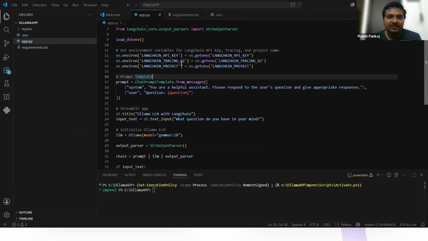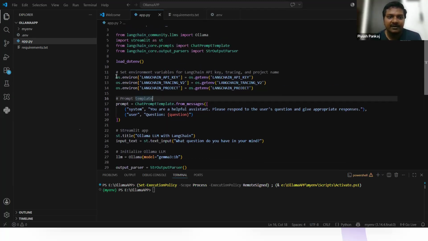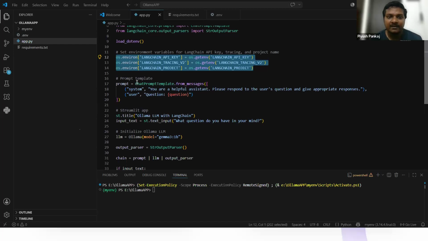Okay, ChatPromptTemplate. Now here we try to import all the things. Let's say I want to track my project. I will be using the LangChain API key. But again, I'm saying this is optional. You can also remove this thing. I will be sharing the code file with you. You can simply remove this and use it.